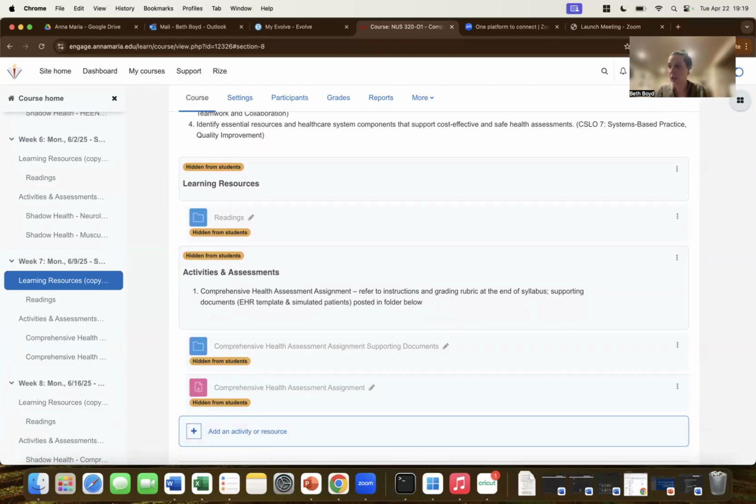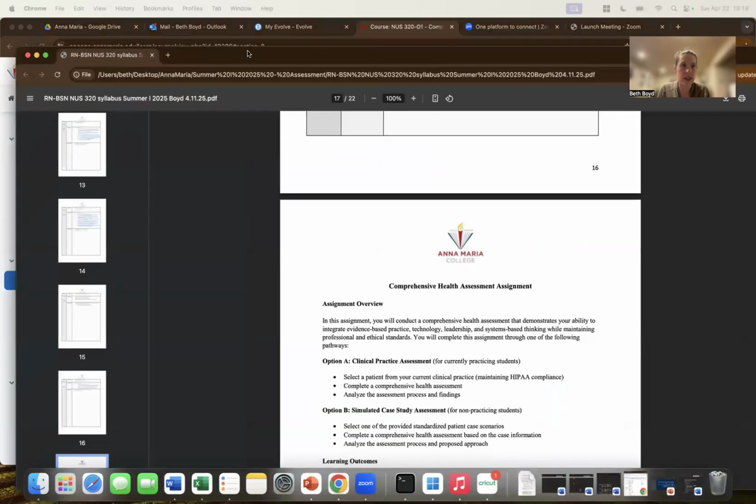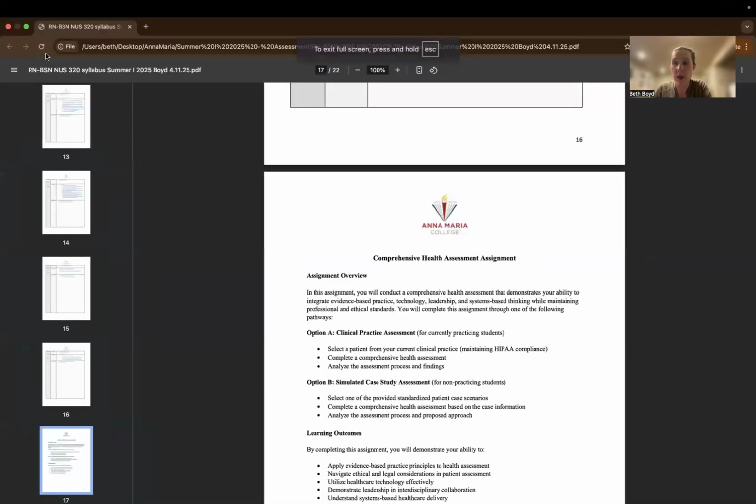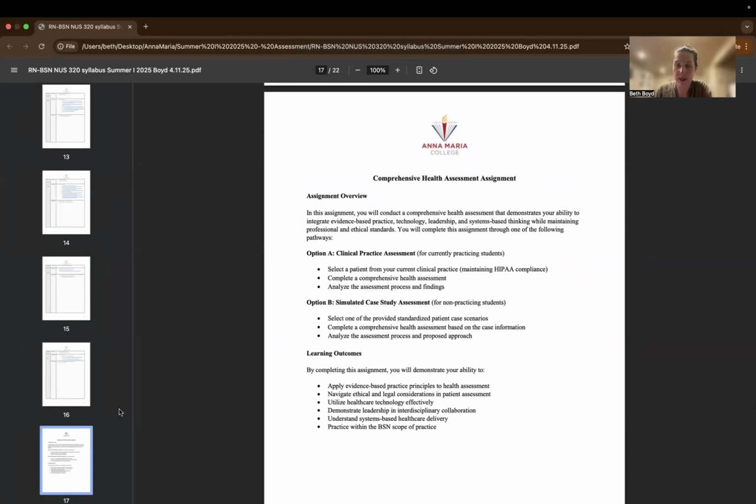And I'm going to pull over here our course syllabus because everything that you need to know requirement-wise about this assignment, remember, is at the bottom of your syllabus starting on page 17. So I have that pulled up here for us. So we have two options here, option A and option B. Option A would be for those of you who are currently practicing as nurses. You would be able to select a patient from your current clinical practice, and you would complete your comprehensive health assessment on one of those patients and then analyze the assessment process and findings.